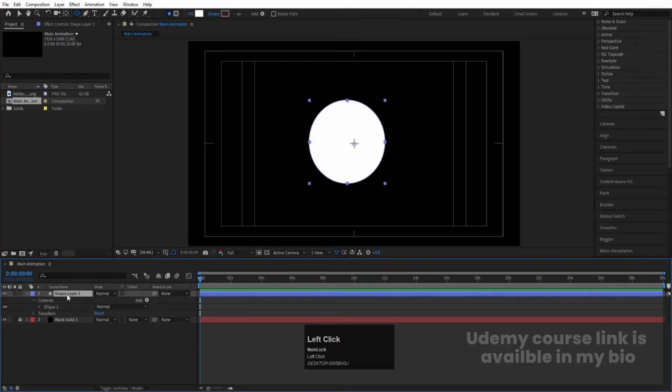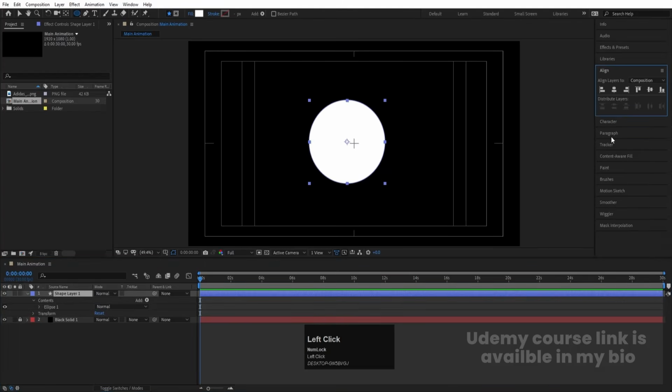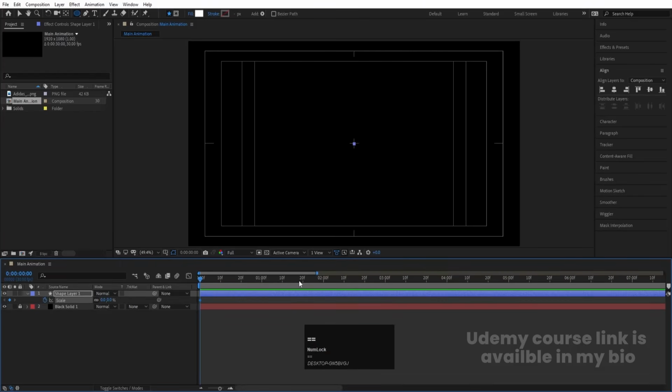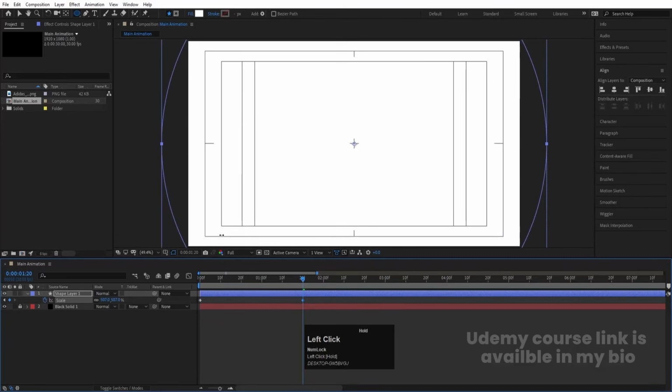Now select this ellipse, press Ctrl Alt Home to align that anchor point to the center. Go to the align tab, align it horizontally and then align it vertically. Press S for scaling option. Initially let's make the scale 0 and create one keyframe. Zoom in a little bit, let's go to around 1.20 frame and we will increase the size up to where it will cover the entire comp.